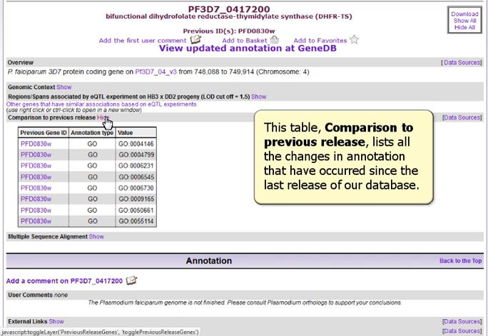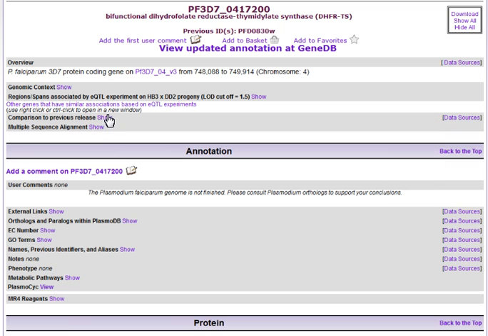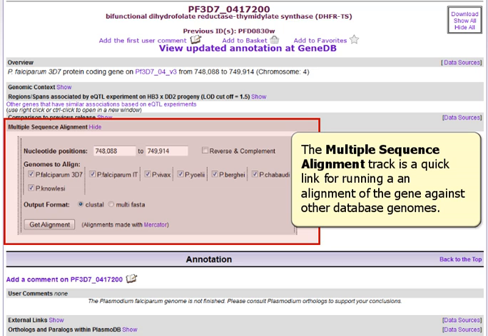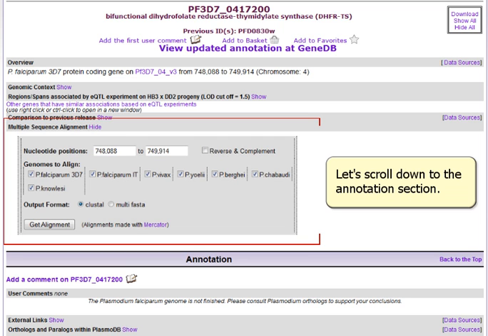This table, comparison to previous release, lists all the changes in annotation that have occurred since the last release of our database. The Multiple Sequence Alignment track is a quick link for running an alignment of the gene against other database genomes. Let's scroll down to the Annotation section.